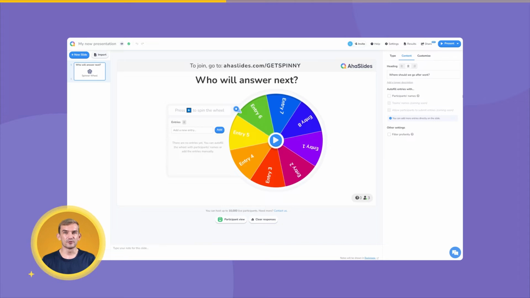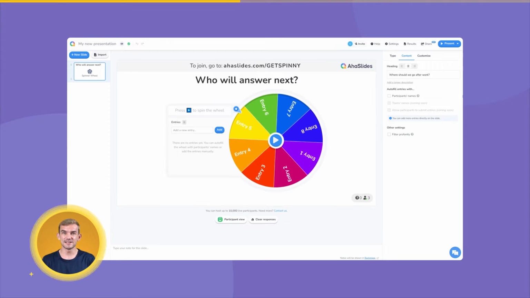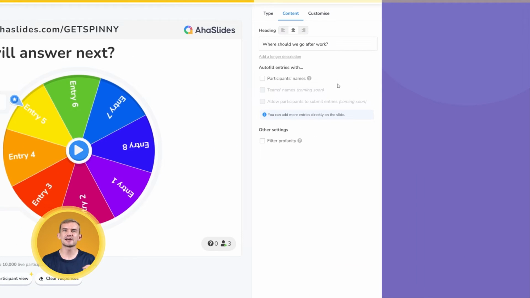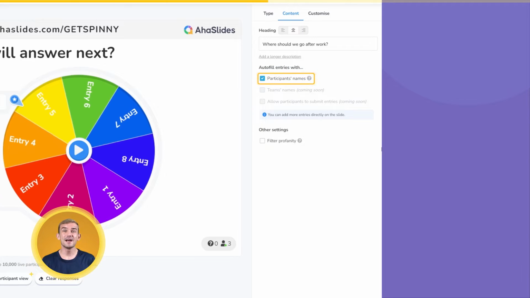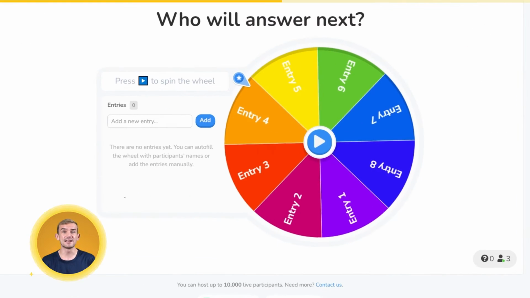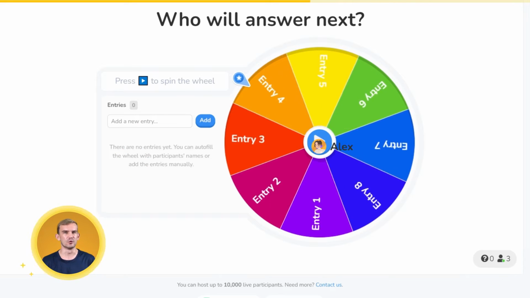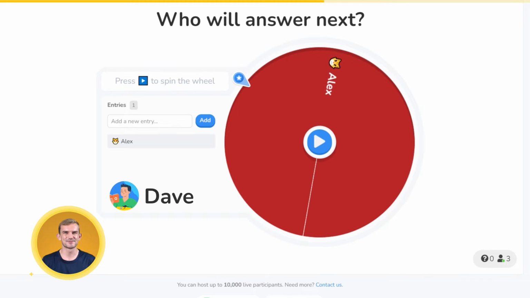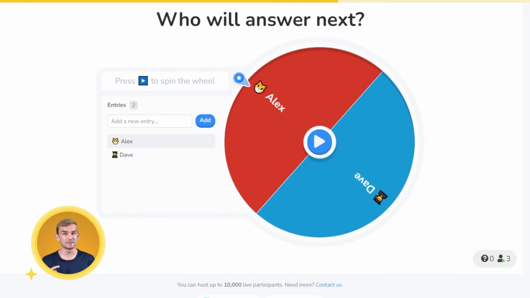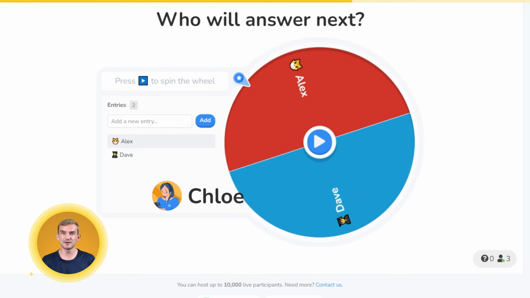If you want to fill the wheel with the names of your presentation's participants, you can check this box here. If your participants have used their names on a previous slide in your presentation, the wheel will autofill with their names. If they haven't used their names beforehand, they'll be prompted to type in their names.